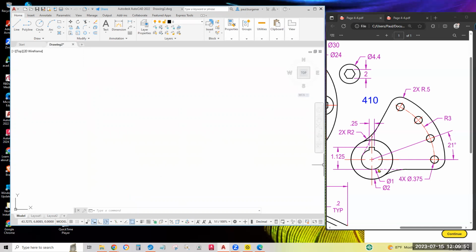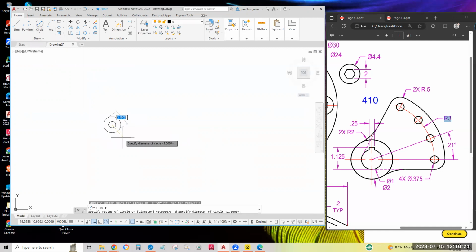Let's start with a couple of circles here on the left side, then draw a line 3 units long to locate an endpoint at which to start the first of the 4 bolt holes for this machine part. So these circles are dimensioned by diameter, so we'll go to circle center diameter method. Pick a point. The small one is a diameter of 1, and the large one is a diameter of 2.